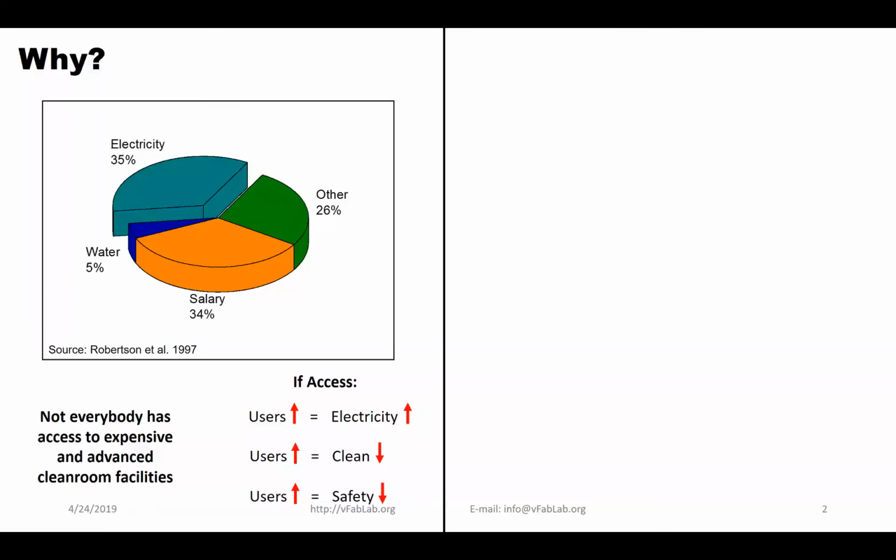If we look at one of the charts that was pretty old, but not completely obsolete, it really shows a true reflection of what's going on. In a clean room environment, there are certain elements which are being used, like electricity, water, the people who are working, their benefits, and other costs associated.